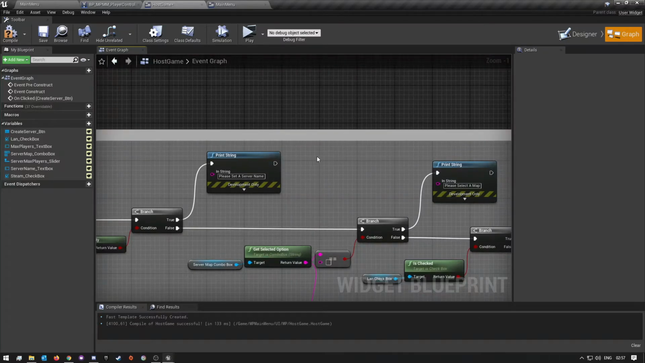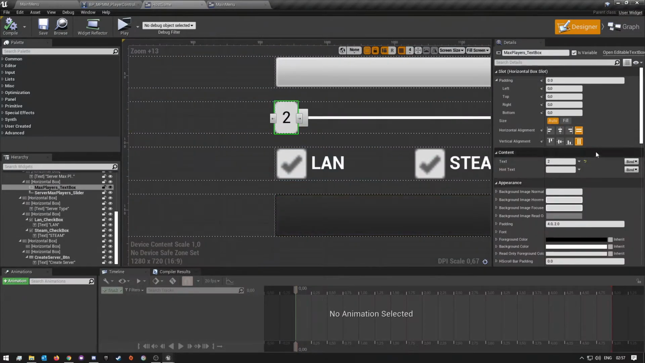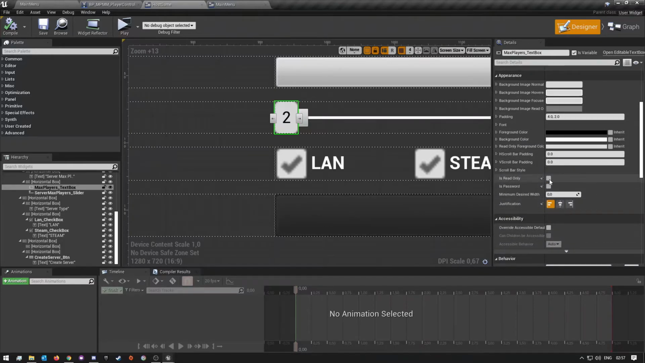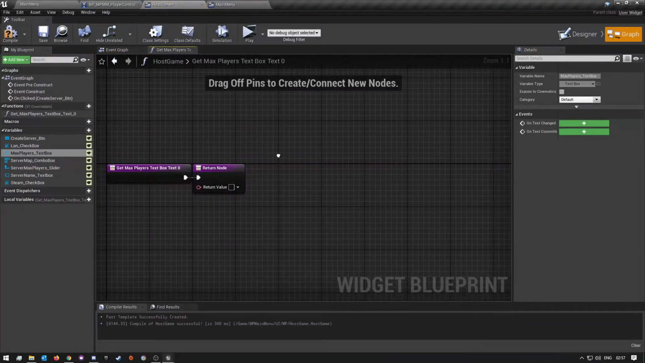So one last thing to get that player slider text box that we created, this one, we're gonna quickly set up or create a binding for it. Before we do that, make sure you set this to read only. Okay, so with that done, make sure you have it selected, and then go up here where it says under text, and over here we're going to say create binding.